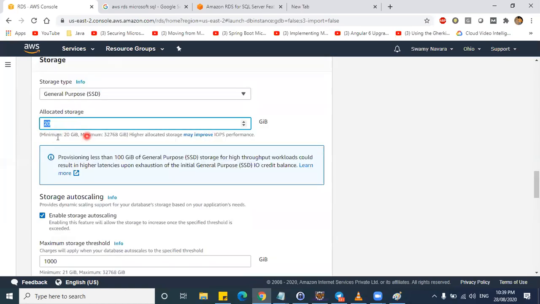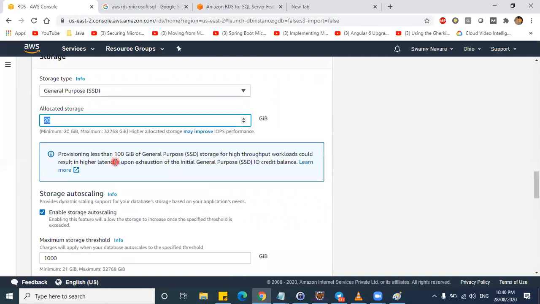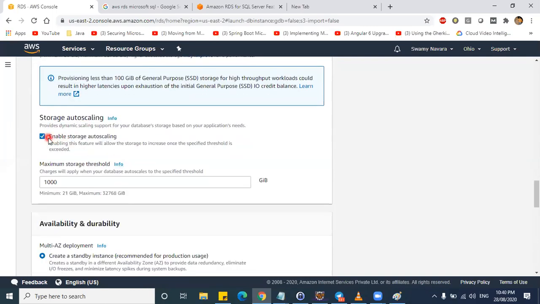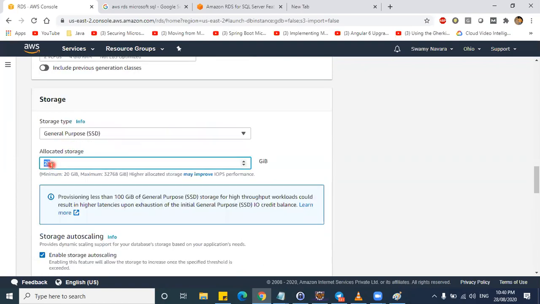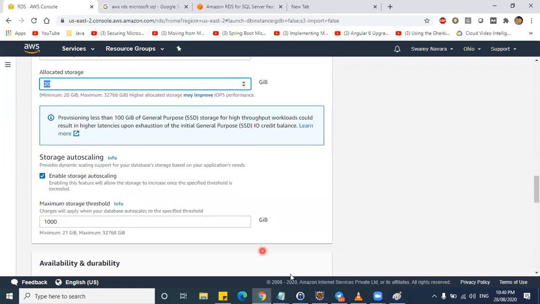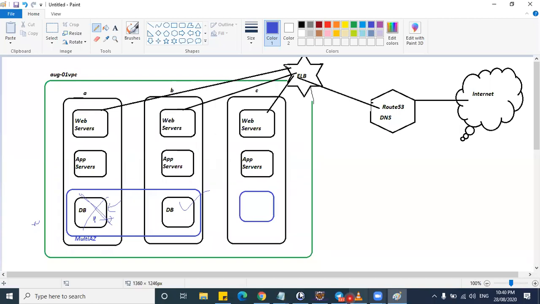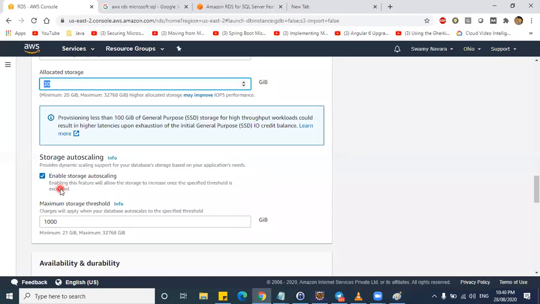So storage allocation is 20 GB, and this is your database storage. If you're giving 20 GB, you can use up to 20 GB of storage. And if you keep auto scaling, and the maximum threshold is 1000 GB, it means you can scale up to 1000 GB. Now you kept 20 GB, right? So up to 1000 GB you can scale. That's what you're specifying here.